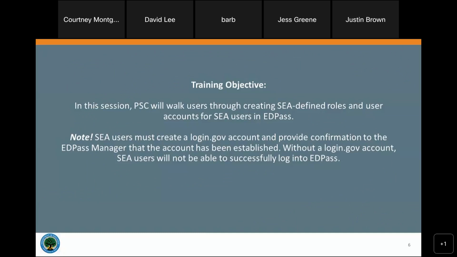The objective of this training for the SEA EDPass managers is to leave today being able to create SEA-defined roles and user accounts for SEA users in EDPass. As a reminder, SEA users must create a login.gov account and provide confirmation to you that the account has been established before you create an account for them in EDPass. Without a login.gov account, SEA users will not be able to successfully log into EDPass.